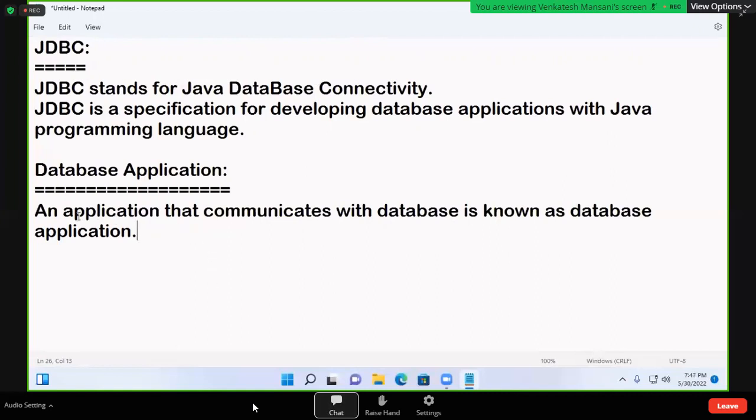But again, what is an application? What is a database? These two are required. Then you'll understand what a database application is. Okay. See, in an interview also, it is like this only. Suppose they ask, what is JDBC? You'll give the answer: JDBC is a specification for developing database applications with Java programming language. In your answer only, they'll make one more question: what is a database application? An application that communicates with a database is called a database application. Again, what is an application? What is a database? That question also they'll ask.